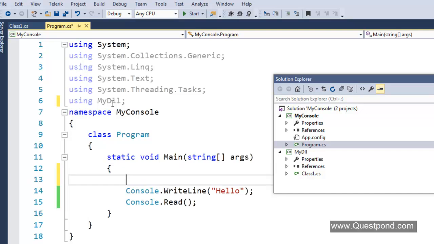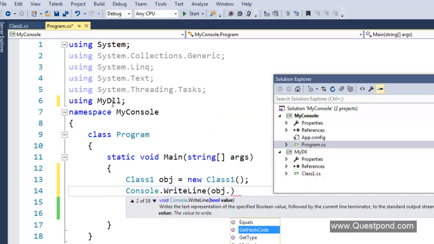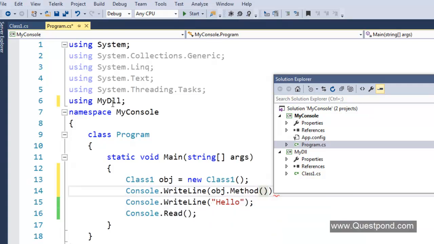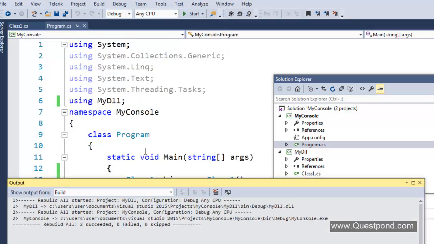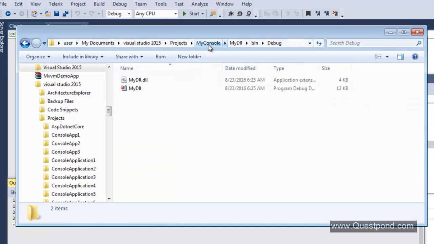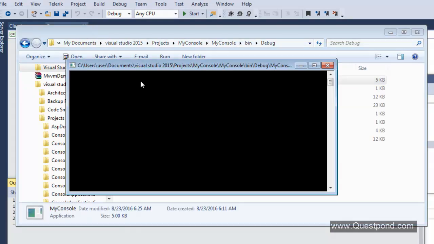And in its address space, that means in the exe's address space, we will create the object of class 1, right? And we will say console.writeline obj.method, right? So if you now see, when I run this exe, this DLL will be running in the address space of that exe.